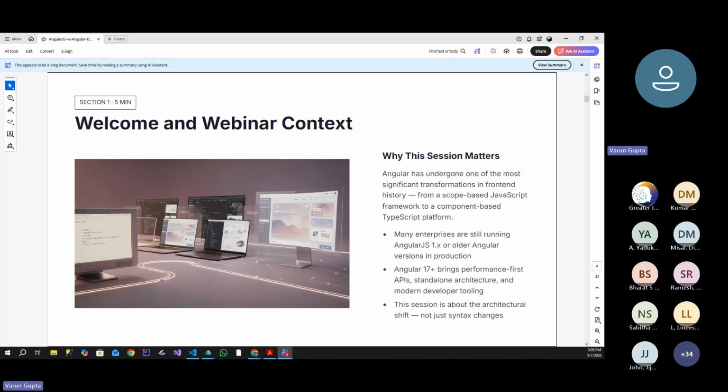The first few minutes should be used to set the context, right? Here we're going to see that many developers know AngularJS or older Angular versions, but they may not fully understand how Angular has changed. So why is this important? Angular modernization is important because many organizations still have legacy AngularJS applications running in production. These applications may still work, but they often suffer from outdated architecture, poor performance, difficult maintenance, limited developer productivity, and weak type safety.